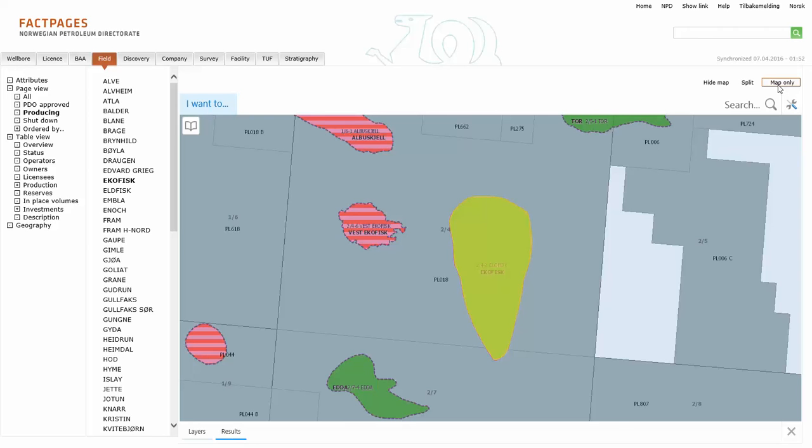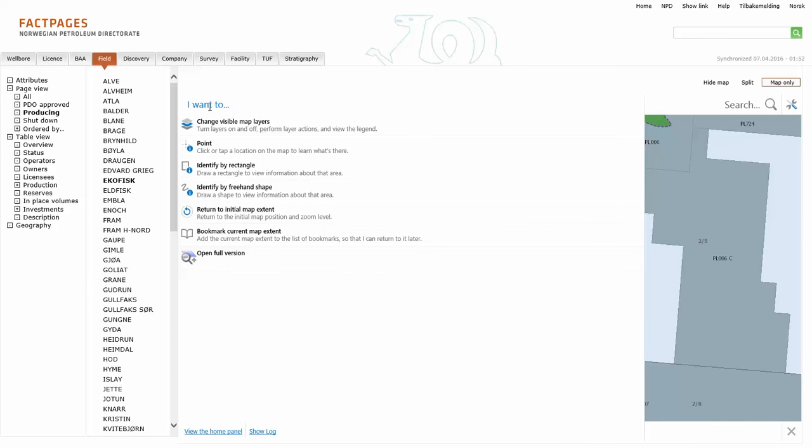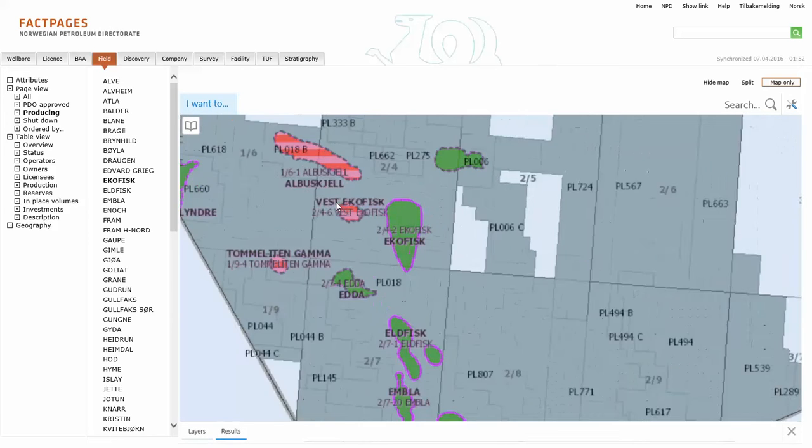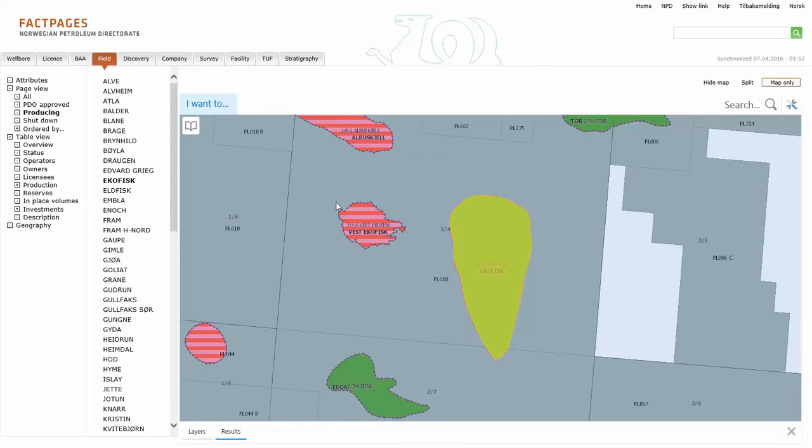As with the regular NPD fact map, there are a lot of options available for this embedded fact map. Use the scrolling facility on the mouse to zoom in and out of the map. We will not go further into these options in this video. You can investigate them yourself using knowledge you might already have about the NPD fact map or GIS applications in general.